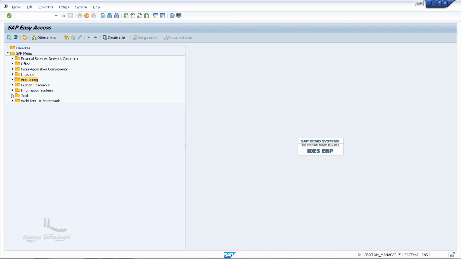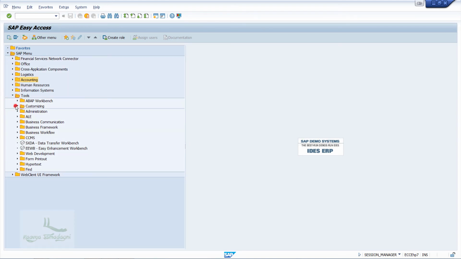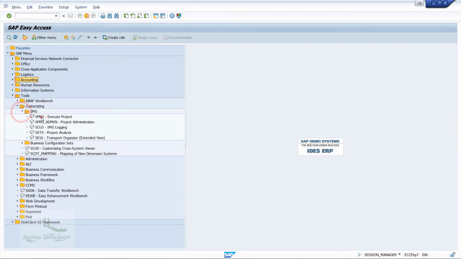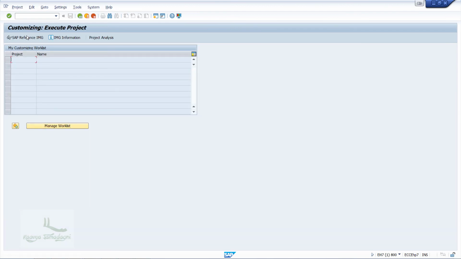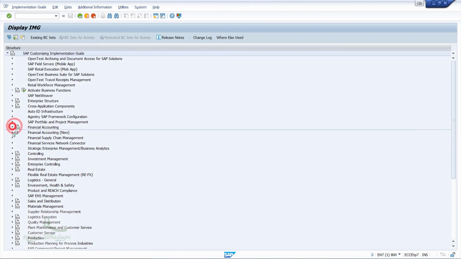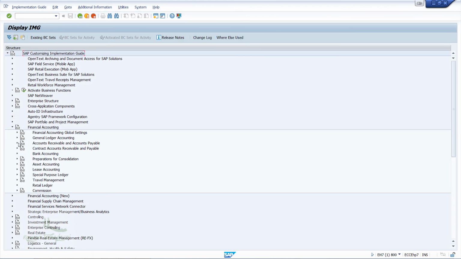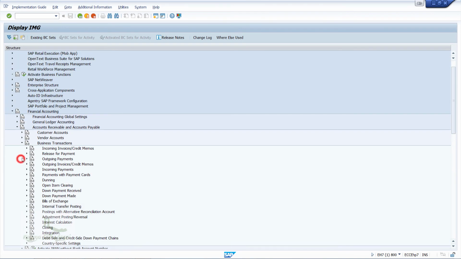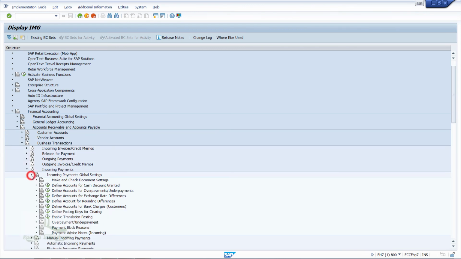So guys, till now we were directly entering SPRO. So let me show you the menu path for the SPRO transaction code as well. From SAP Easy Access, you have to go to Tools, there Customizing, there IMG, and then you will get SPRO here. Double click on SPRO. And then as usual, it is SAP reference IMG, financial accounting, account receivables and account payables. And here I'll click on business transaction, and there comes the incoming payments and incoming payments global settings. And finally, I'll click on define accounts for cash discount granted.